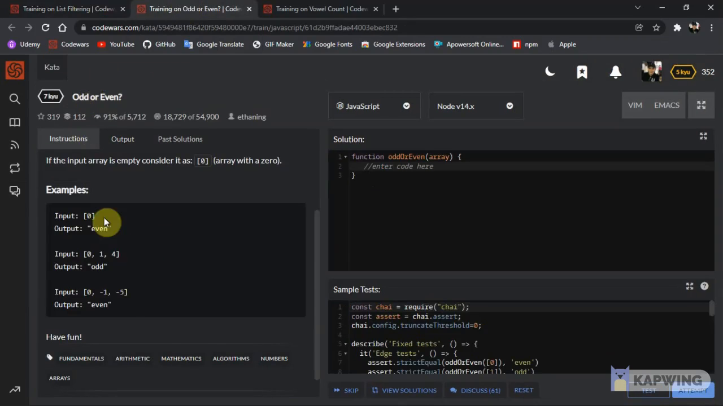In this kata we have to get every element of the array, of the list, and count its sum and decide if that sum is even or odd. If it's odd, we have to return the string odd. If it's even, then the string even. So let's put a semicolon first of all in here. If you're ready, let's start coding.